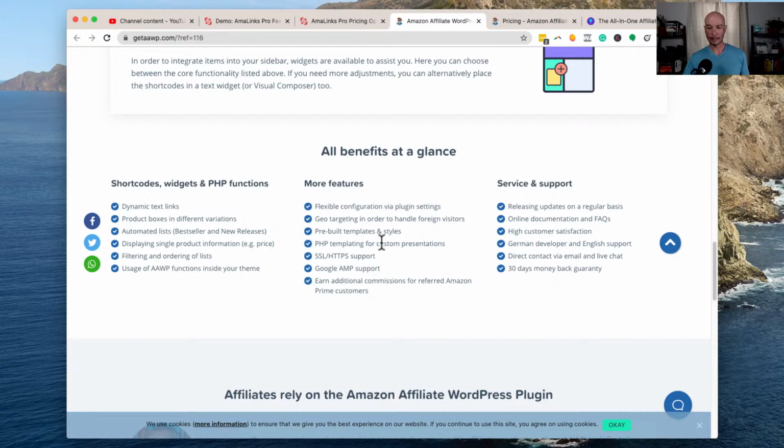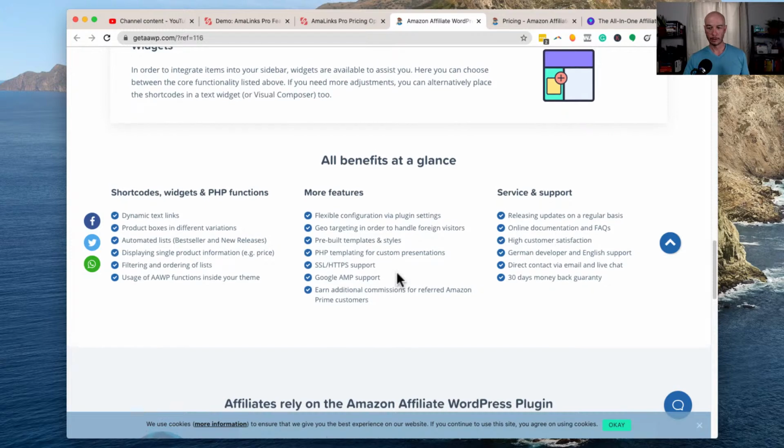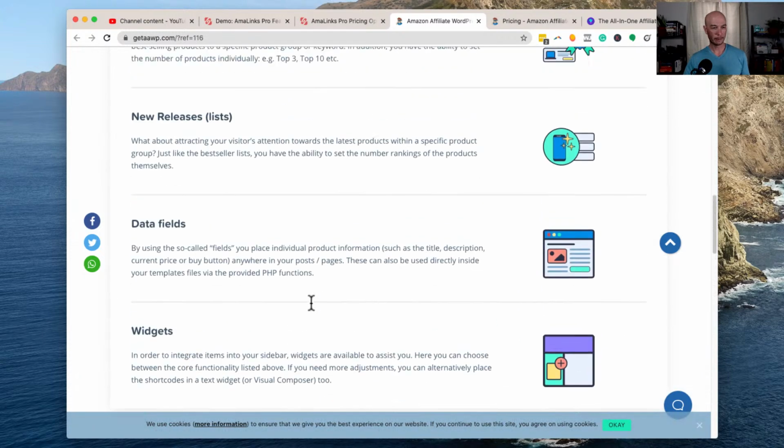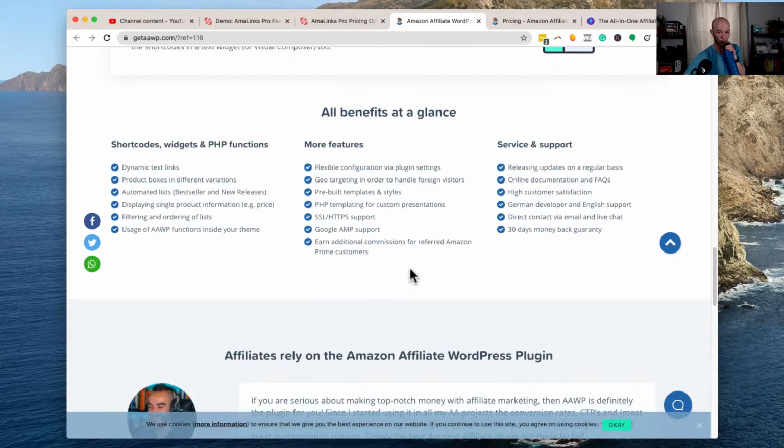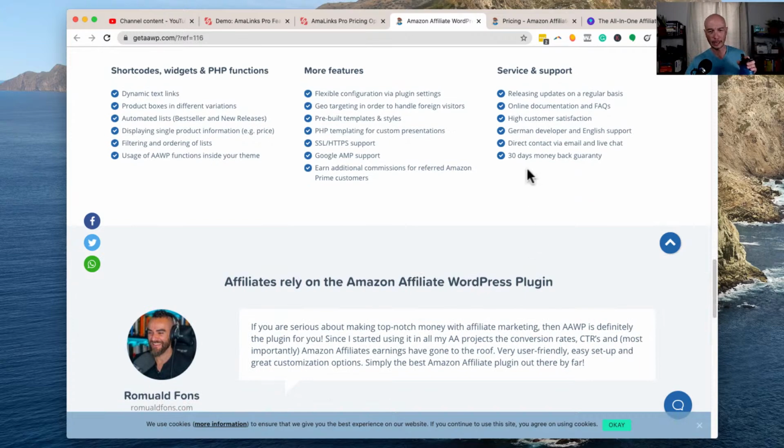They do have a lot of, what do you call it? It's like short code functionality. So I haven't used AAWP in a while, but the last time you essentially were using short codes. All right, see if there's anything else. They have pre-built templates and styles, which is nice, so you don't have to come up with anything on your own. They have a 30-day guarantee, which is nice.